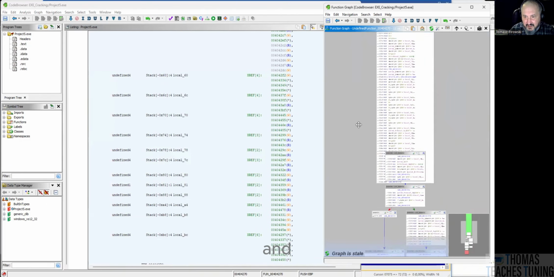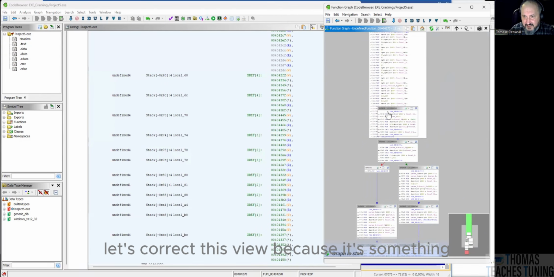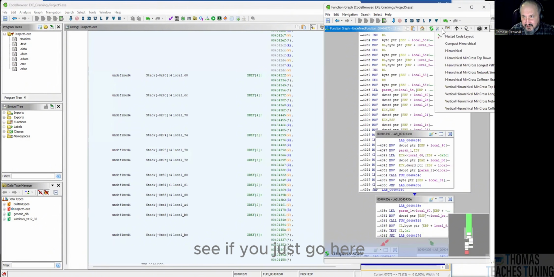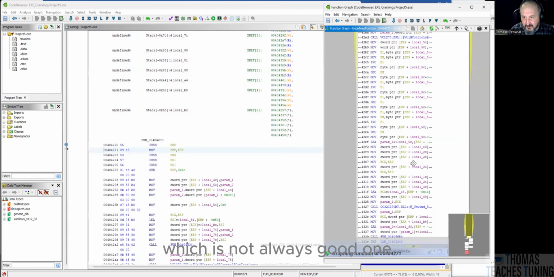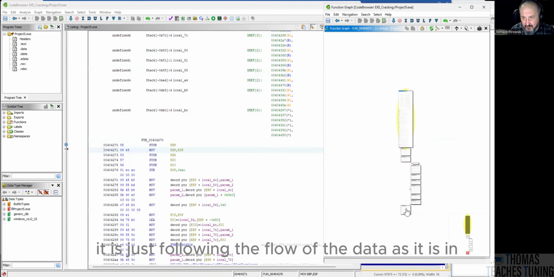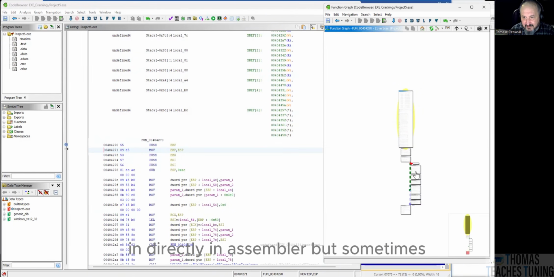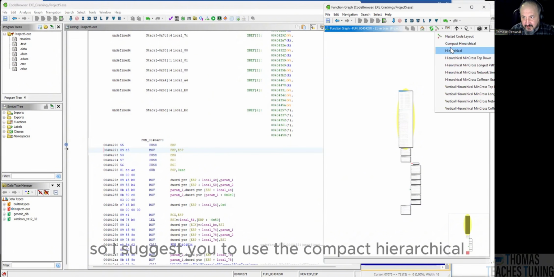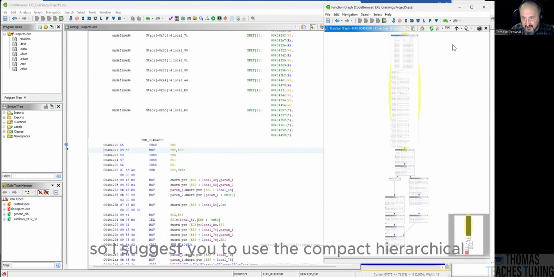Let's correct this view because it's not especially nice. If you just go here, you can change from the nested view, which is not always a good one. Nested is just following the flow of the data as it is directly in assembler, but sometimes it's difficult to understand what's happening inside. So I suggest you use the compact hierarchical.